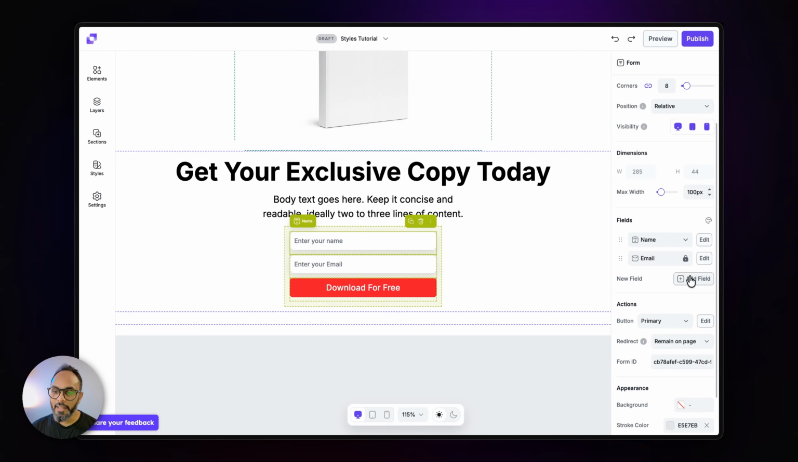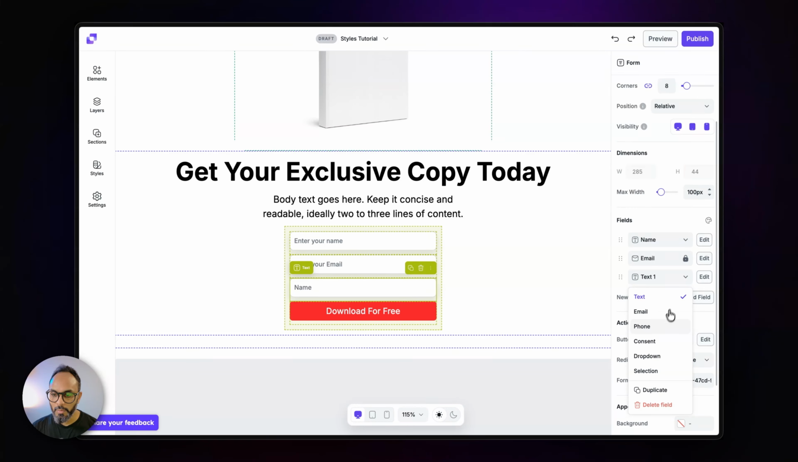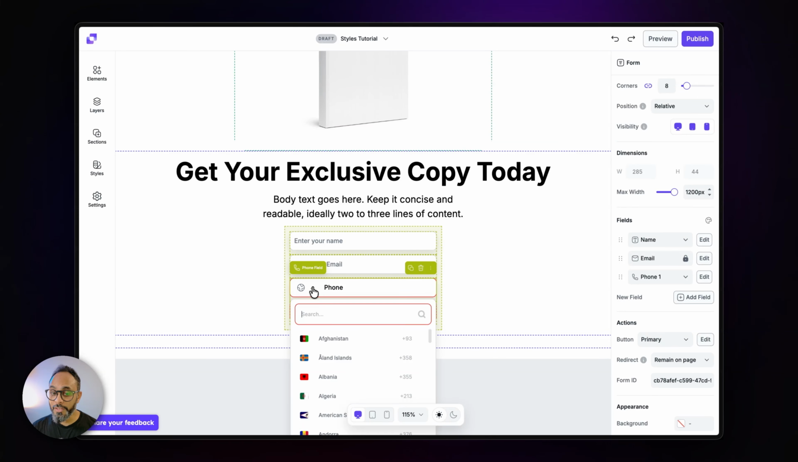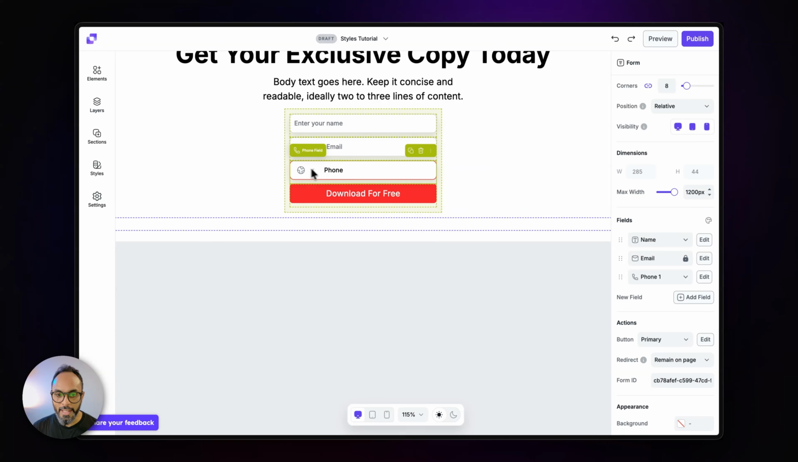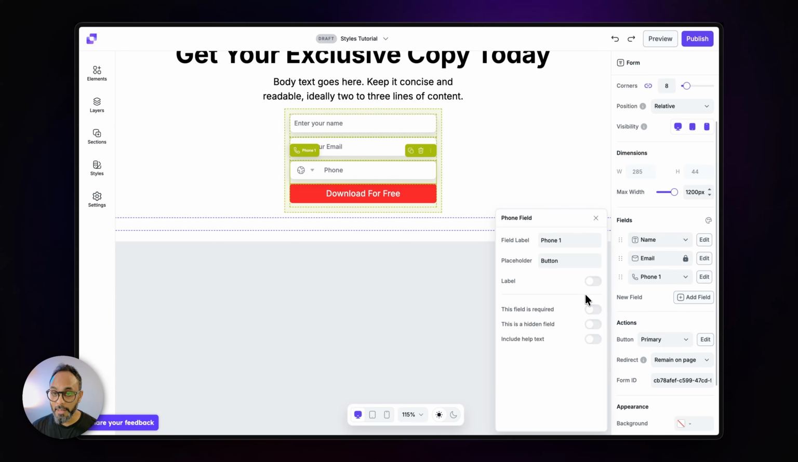Now let's go ahead and add other fields. We'll choose phone. Phone allows users to select a country code from the option over here, and you can see the preview of that. And then they can click in the field to type in their phone number. Editing the field, again, similar features.